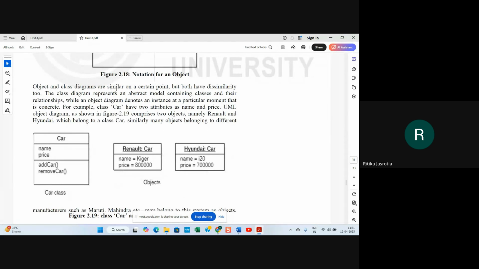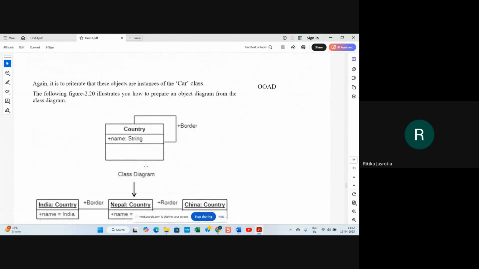So object and class diagram are similar on a certain point, but both have dissimilarity too. The class diagram represents an abstract model containing classes and their relationship, while an object diagram denotes an instance at a particular moment. That means instance means the value at a particular moment. So in Renault with the name Kiger, the value price is given. That is what object diagram is representing here, or objects are represented here with an instance.